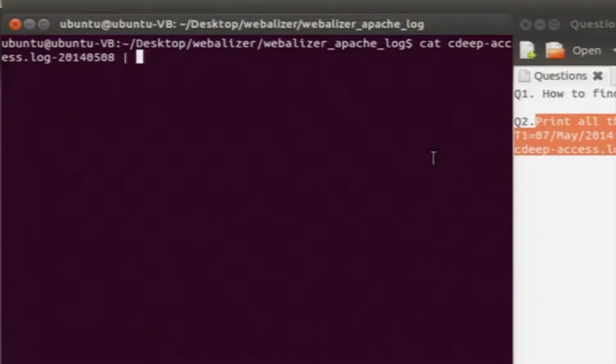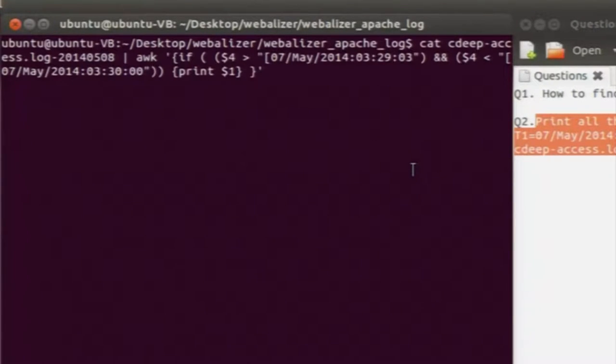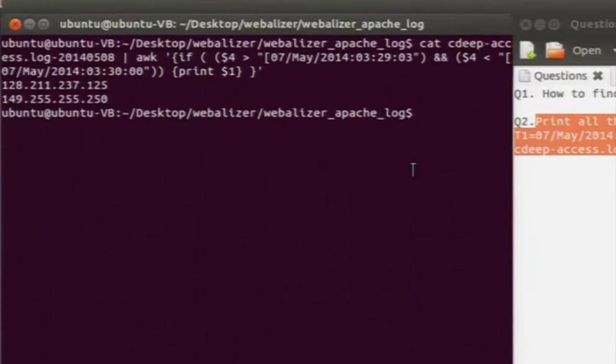and then you give this as input to awk. Here you can see the command, where we put a condition: if the timestamp is greater than the given T1 and less than the second timestamp T2, then only we will print that field. So when you run this command, you get two outputs.